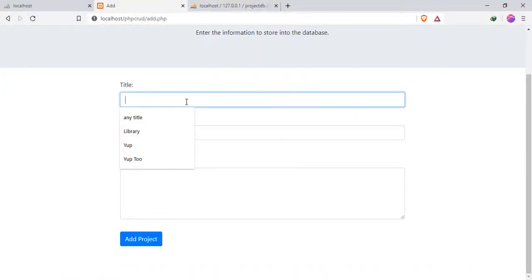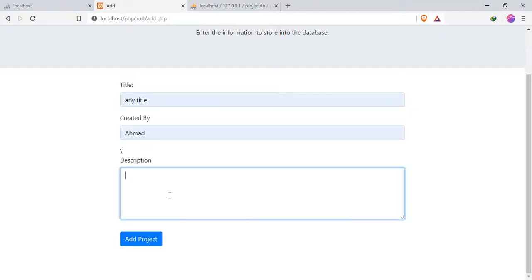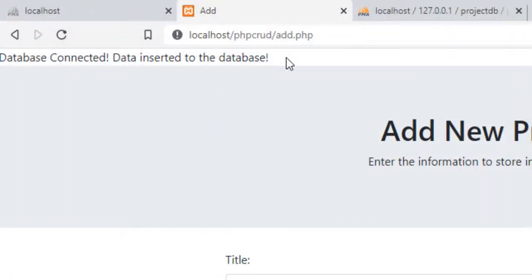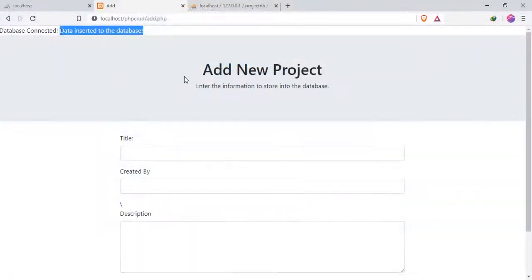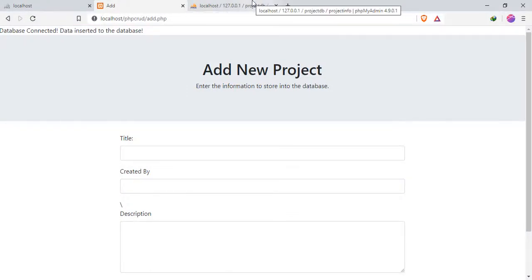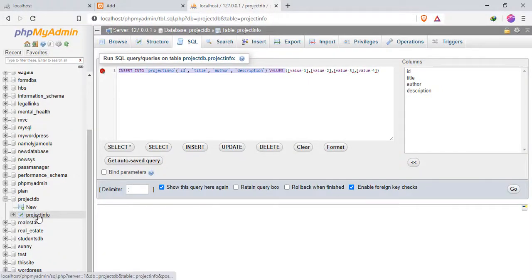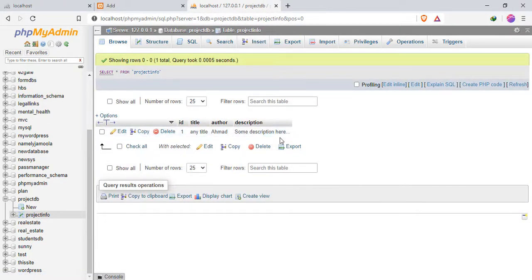I'll write the title value, the author value, and the description. Now I'll click on Add Project. See the message, data inserted to the database. Now let's go back to our phpMyAdmin panel and see the table. We have successfully inserted our values into our database.